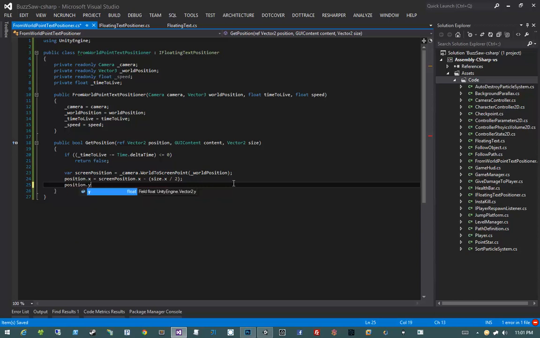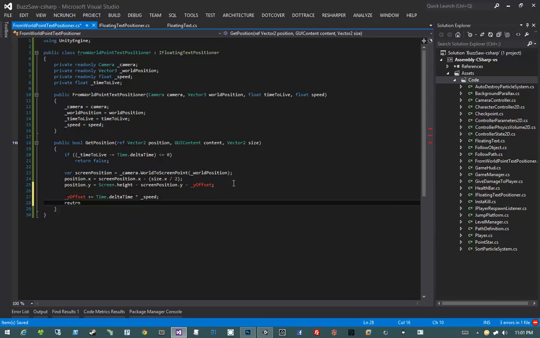Then we want to say position.y equals Screen.height minus screenPosition.y minus yOffset. Then we want to say yOffset plus equals Time.deltaTime times _speed. And we finally want to finish this method by returning true. Returning true indicates to our floating text that we still want the text to be around.